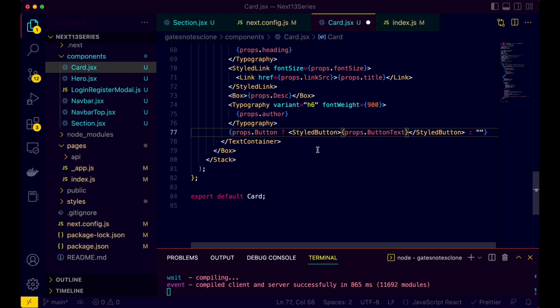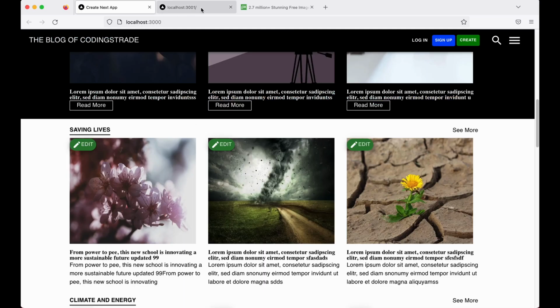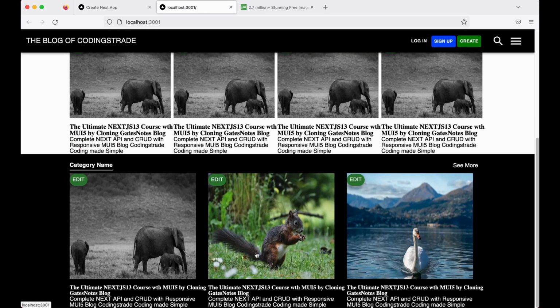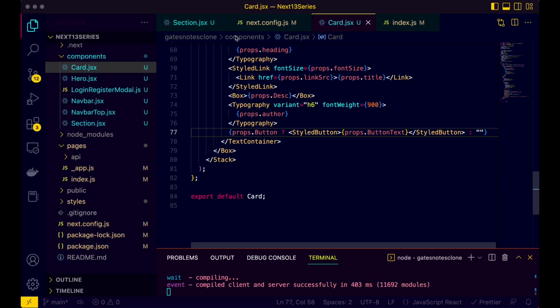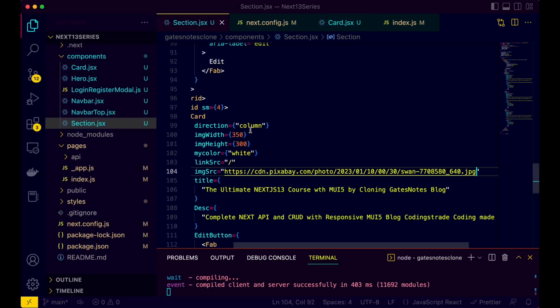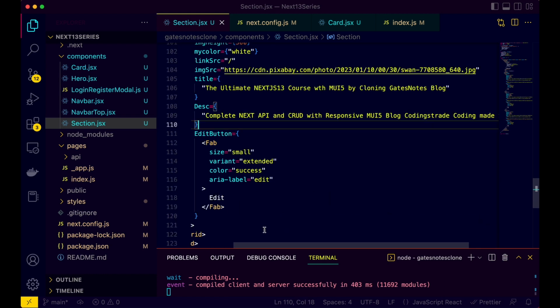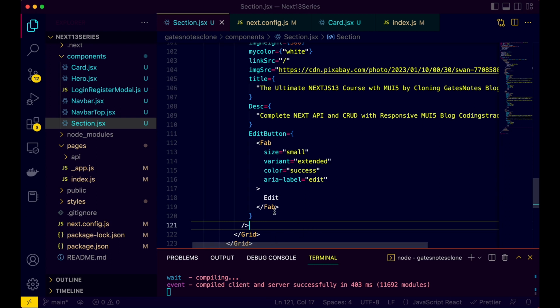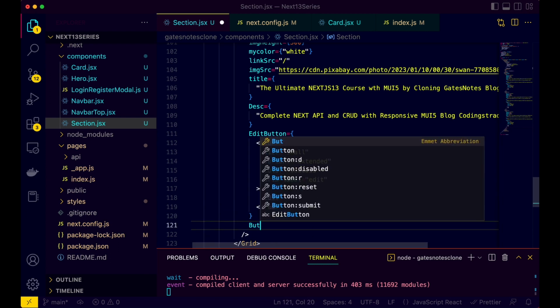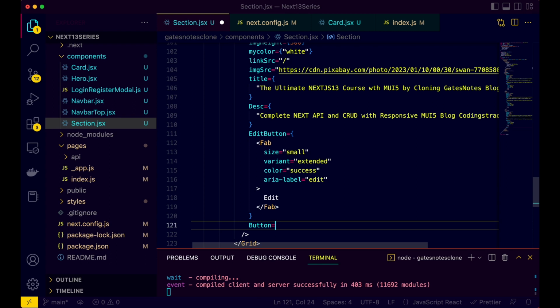So that's it for the button. Now let's save it and let's see the result. Now if we go back here, we don't see anything because we haven't passed any kind of button prop here. So let's go ahead, and after this edit button, I'll put that also. Here we can pass a prop, and I'll say button is equal to, and I'll just give it some name, so I'll say button.